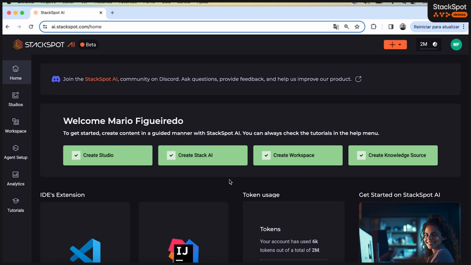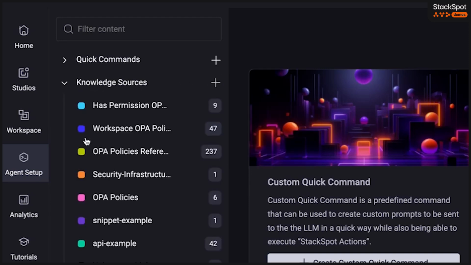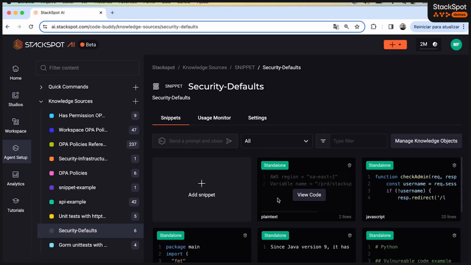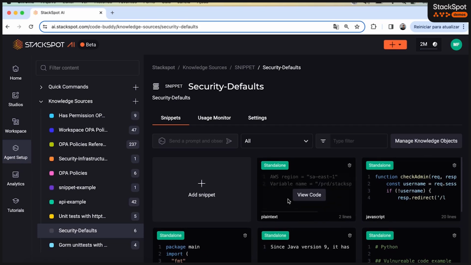So, logging in here on the StackSpot AI platform, I'm going to head over to the agent setup option. And the first thing we did was create a knowledge source right here, called Security Defaults. Inside this knowledge source, one of the key things is that we can, for instance, specifically and precisely customize information for our client. So in this example, I've set it up so that whenever I'm creating variables, like in AWS's Secret Manager, the region I'm going to use is East 1, which is São Paulo.